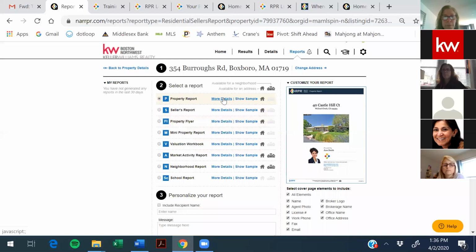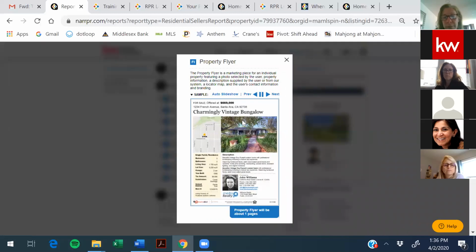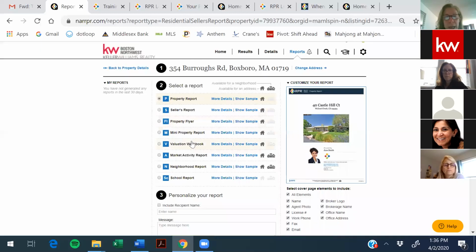All right, so there's all the different ones. Say you want to make a flyer. You can use this to make a flyer. You can do an evaluation workbook, which is like for an appraiser. You can do market activity.